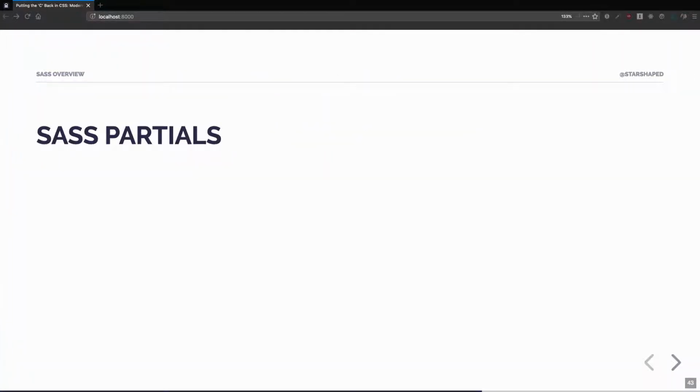First one, Sass partials. Sass gives you the ability to arrange your CSS styles into different files called partials. I use Sass partials to componentize my styles, keeping them separate and easy to find in my folder structure.